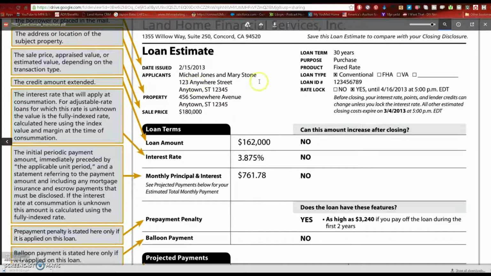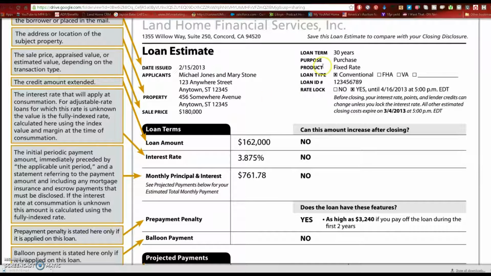But at the top here, you'll see real quickly the date it was issued, your address, your name on there, property location, sales price, the term, purchase, if it's a purchase, refinance, fixed rate, conventional, FHA, VA, if it's going to be another, like a USDA loan or something like that. Your loan ID number, that's going to be the loan number associated with your file for the lender.